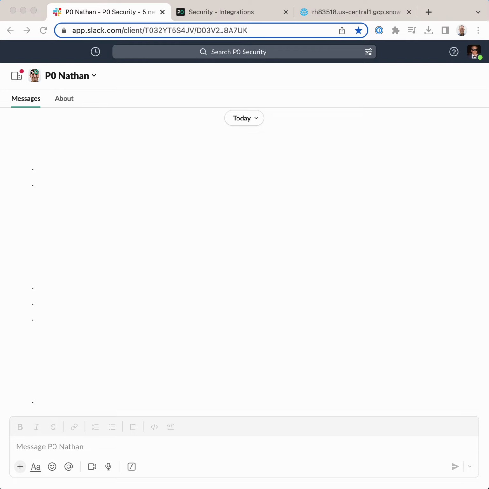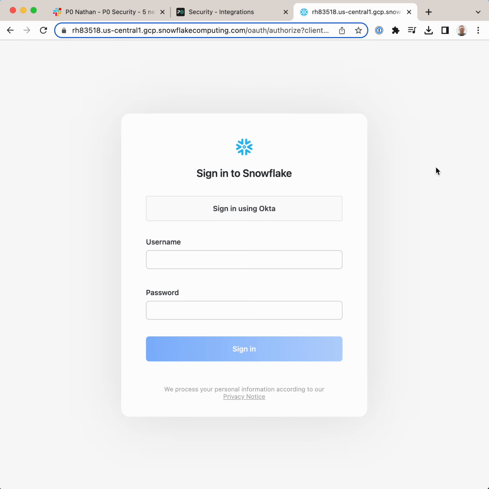P0 Security to gain access to Snowflake via Okta. So here I have a Snowflake instance, and Snowflake is configured to use Okta for two things. One of these is access via SSO, and the other is user provisioning via Okta SCIM.